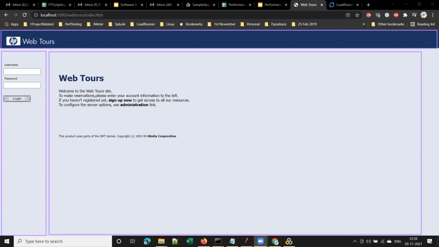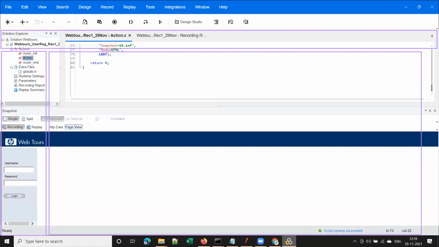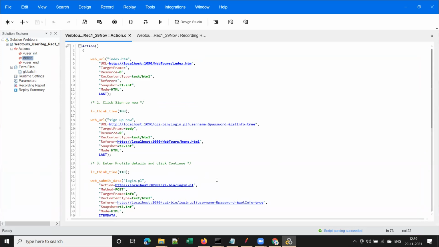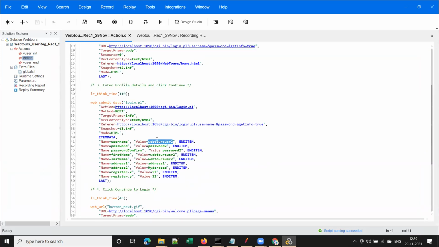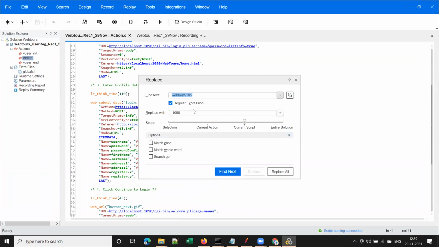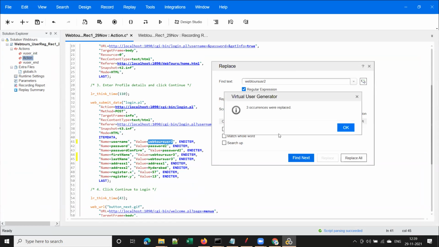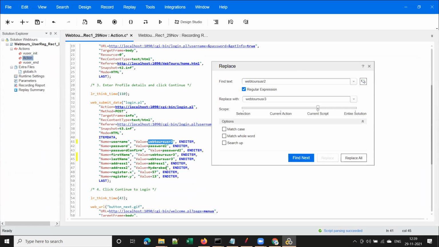Clear, guys? So we recorded one script for user registration. Now, what else do we have to do? Next time, if you want to do some user registration, you need not do it manually. What you can simply do is change the username here, Control C, Control H. I'm giving the username as Web2's user3, and doing replace all. Observe here, this username is in lines 41, 44 and 45. If I do replace all, 3 occurrences were replaced.